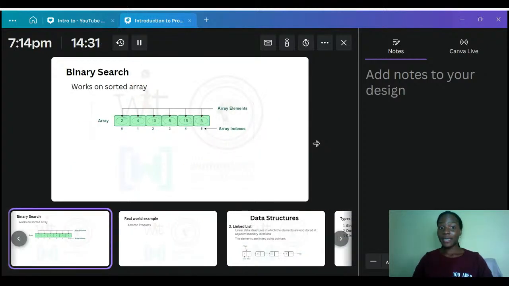The next one is binary search. This one works on sorted arrays. What I mean by this is, for binary search to work, the first thing that you have to do is sort the array in ascending order. So the way that we have our array here, the first data is going to be 2, and then we have 3, then 4, 5, 10, and 15.